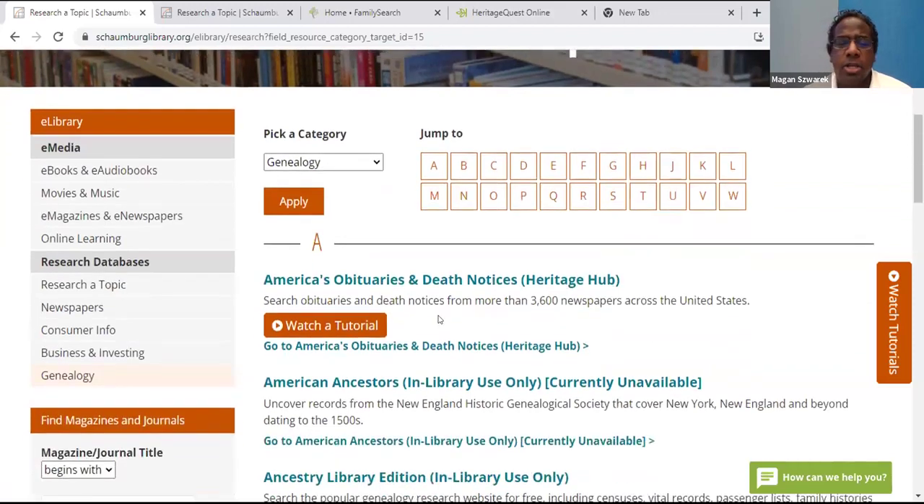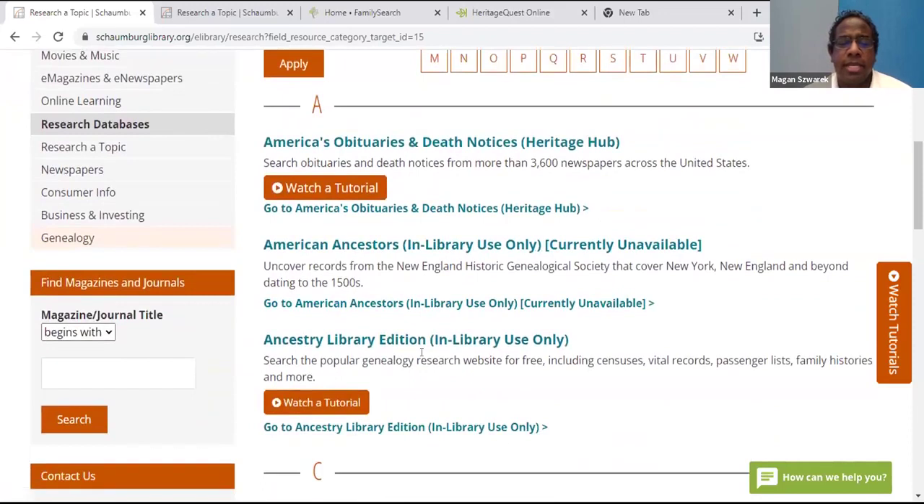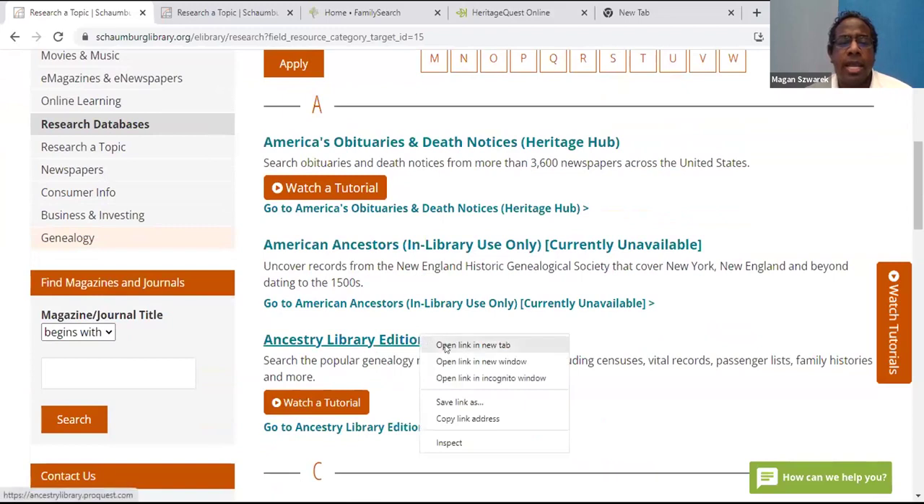First one we're going to take a look at is Ancestry Library Edition. Now, this one can only be used while you are inside of the library. A nice thing about it is that you can watch the tutorial to see how to use Ancestry Library Edition. But I want to take you through a few things here right now so that you'll be aware of them. So go ahead and click into that.